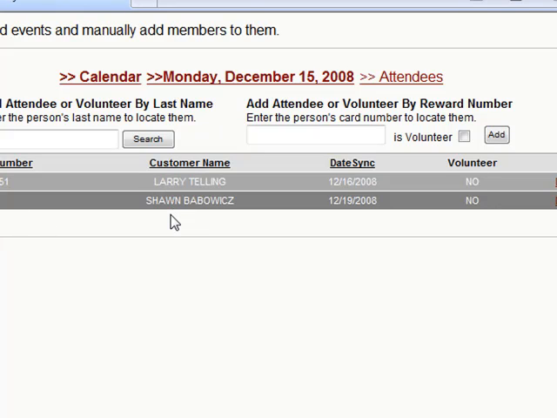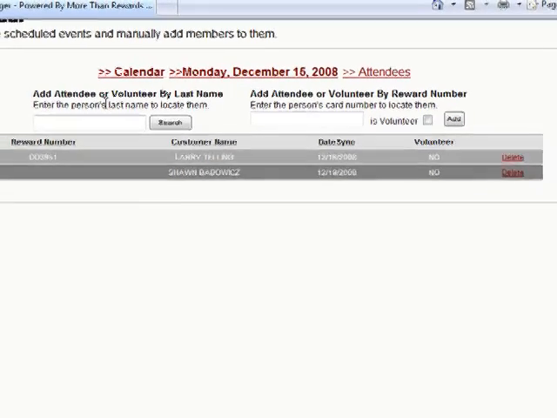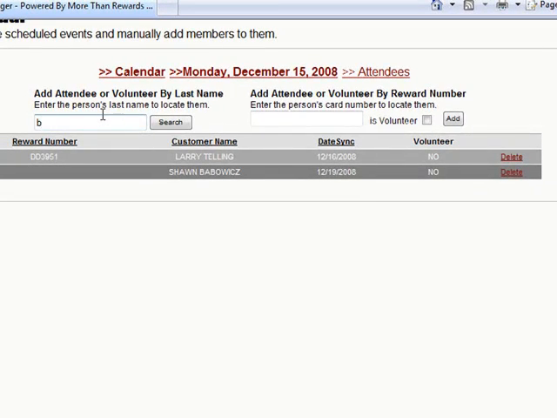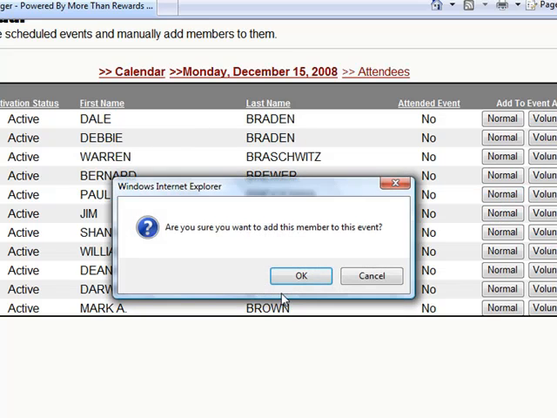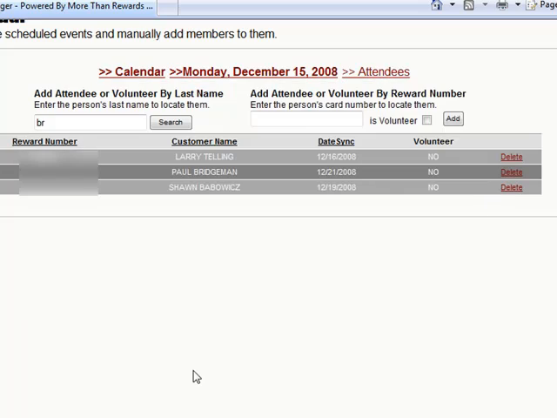Now, you can track meeting attendance using those handheld scanners. So when you scan cards with those scanners, they'll upload here as a meeting attendee. Or if you don't want to get the scanners and you just want to track it through the web, you can come over here and put their information in and pull them up by last name, and I can say, okay, well, looks like Paul here attended the event. He was a normal event attendee. And when I do that, I've just added Paul to the event as attending that event.